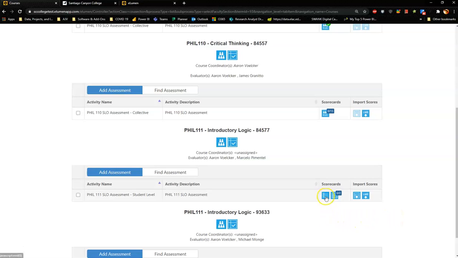You'll see that the icons under the scorecards column in this table are slightly different. And if I hover over either, you'll see the descriptor for each option. Either score students on the scorecard view or score students on a rubric view.